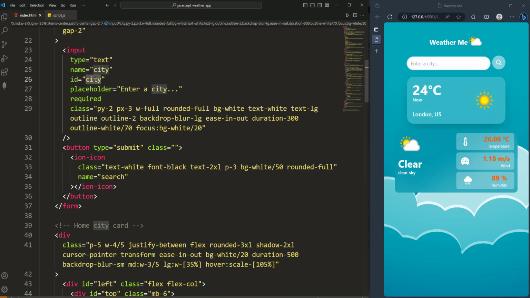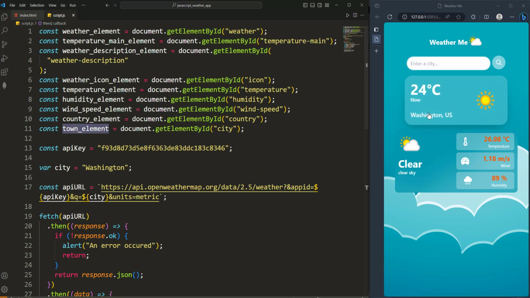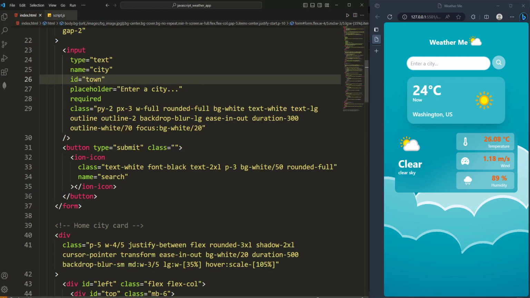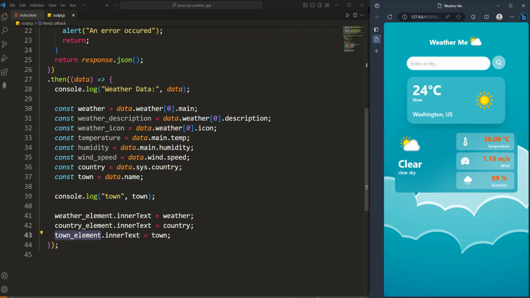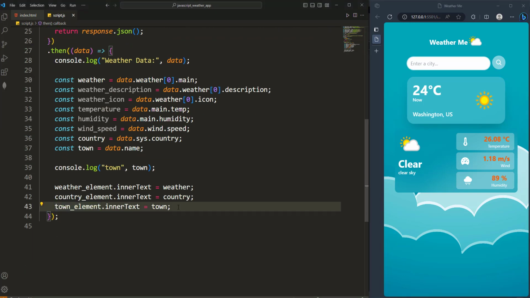So let's make this one town, rather. So the ID for this one should be town, because the two cannot have the same IDs. Okay, so now that I change this one from city to town, it has worked. You know that it's Washington in the United States. Great. Let's continue to change the rest.